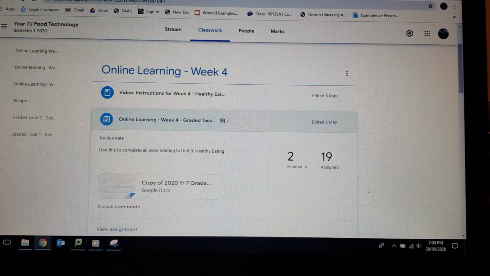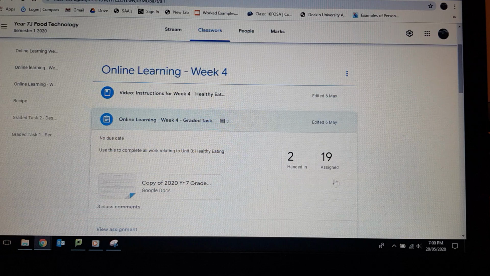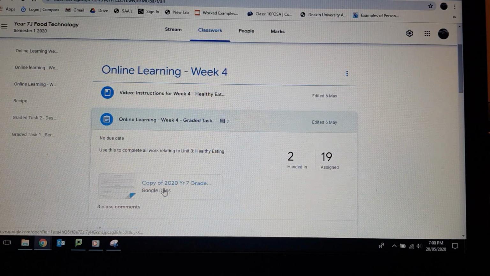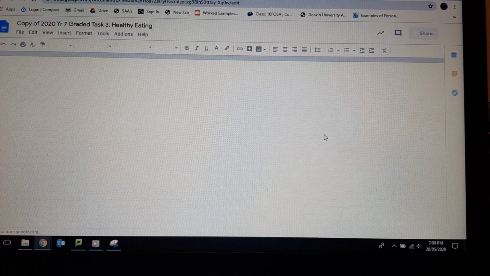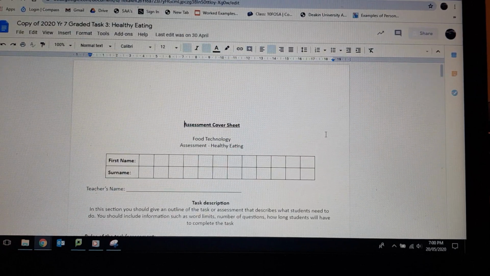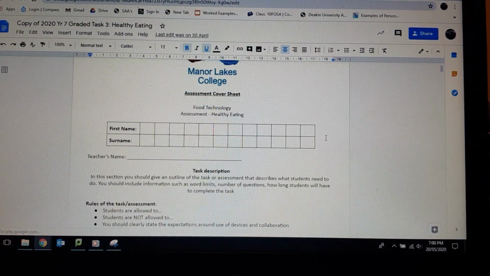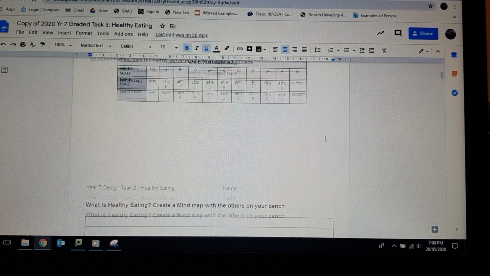Now when I open this, you can see I have 2 people who have already handed in, and I've got 19 people who still need to hand it in and finish it. So what we're going to do is I'm just going to open up the blank document, and we have already done the first section.